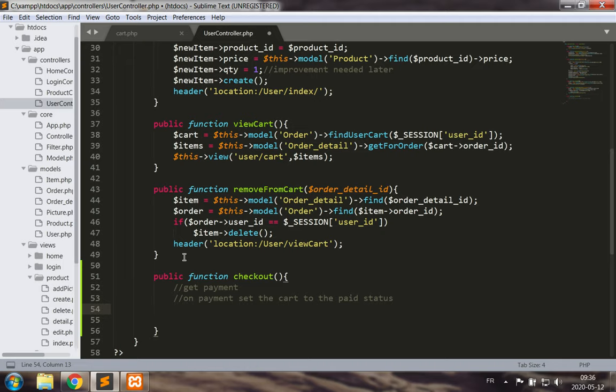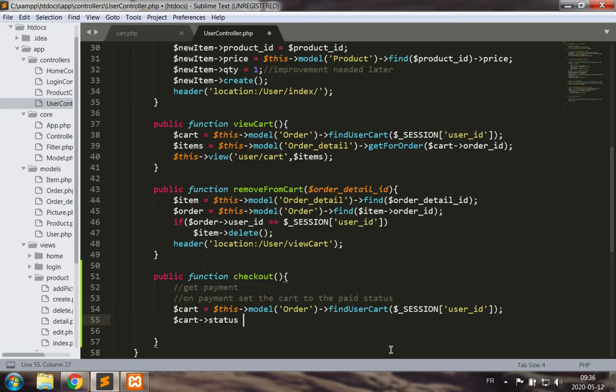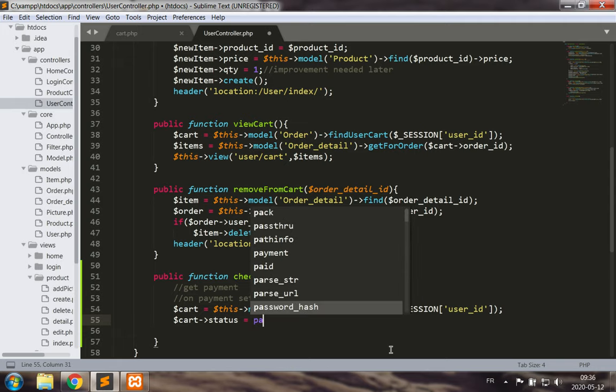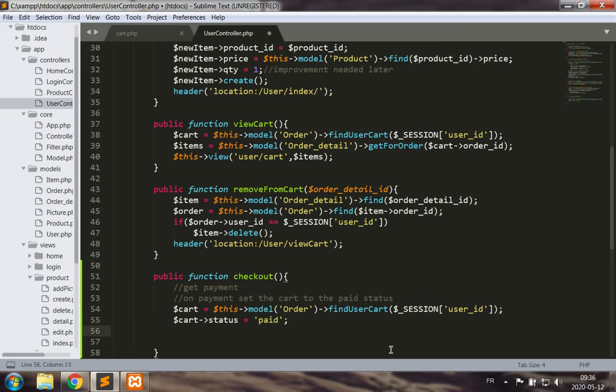So how do we set the cart to the paid status? Well, we have the method define the user cart, which we've used above. So we have the cart, and now we can say that cart status is equal to paid. And try to update the cart.